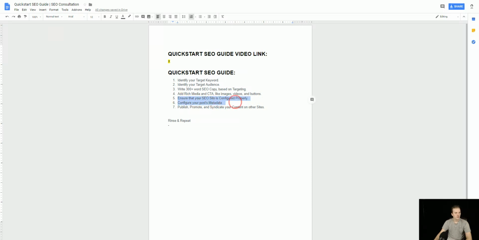Step number 5, ensure that your SEO silo is configured properly. So an SEO silo is basically internal linking. And there's a few easy ways that you can manage your internal linking strategy. Number 1 is having a plugin in your theme or whatever CMS you're using that says, click here to go to the previous or the next blog post.